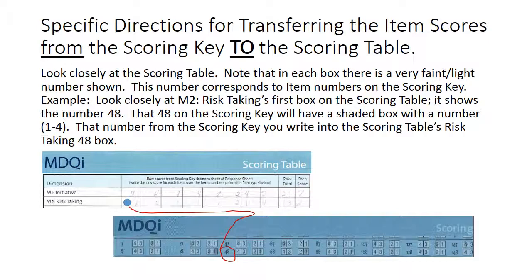Once you've located the 48 corresponding to the 48 on the scoring table, you'll now look at what the score was that you had selected. In this case, you selected number 1. So then you put a number 1 into that space on the scoring table next to that faint 48. You've now transferred one of those.